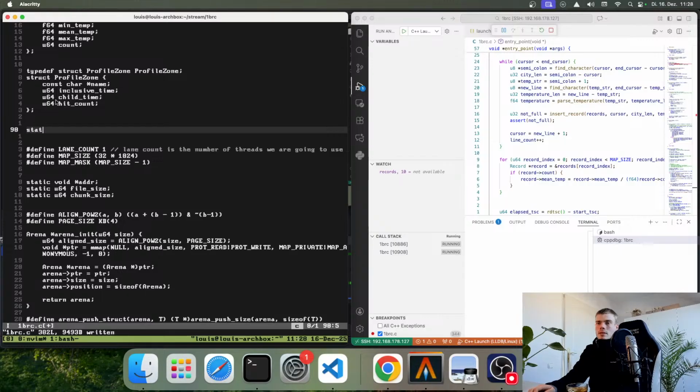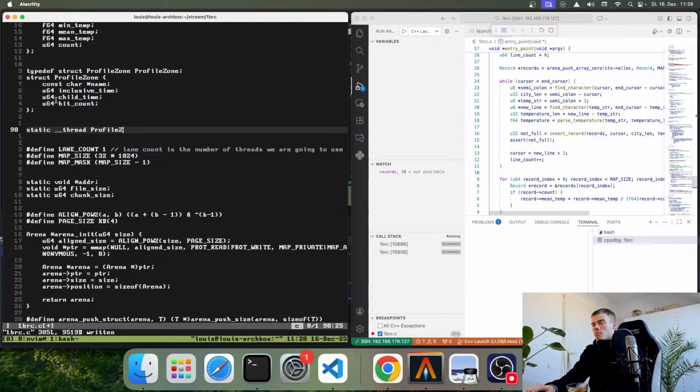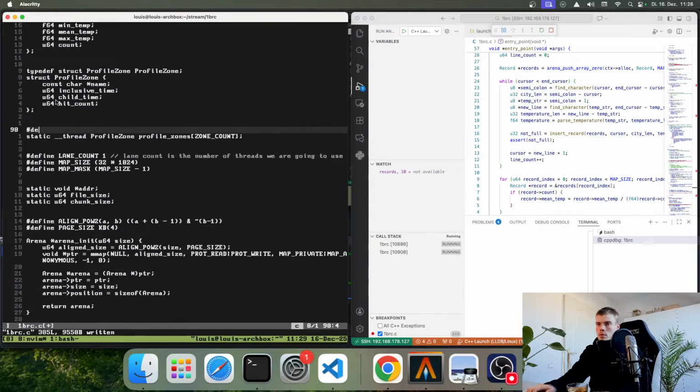Then we have a static array of these, profile zone. And we should probably have this for each thread. Profile zones, zone count. Let's say we can have 16.